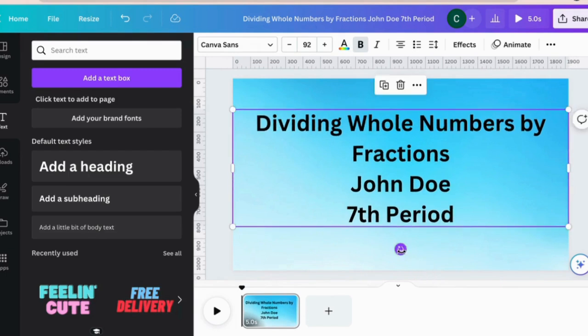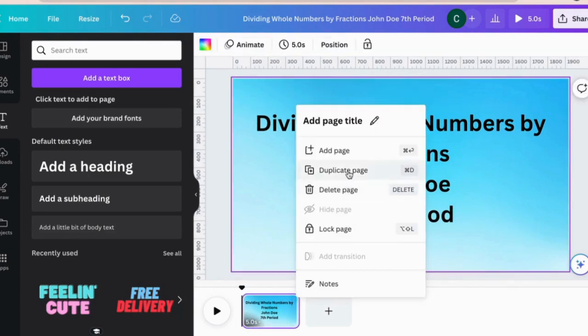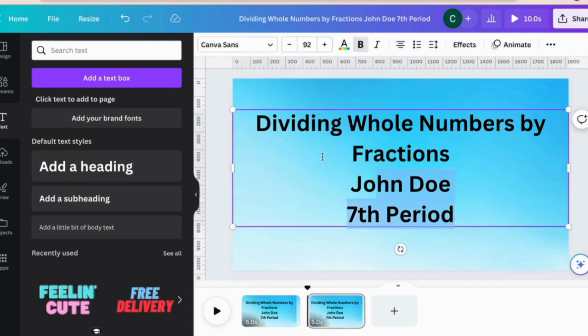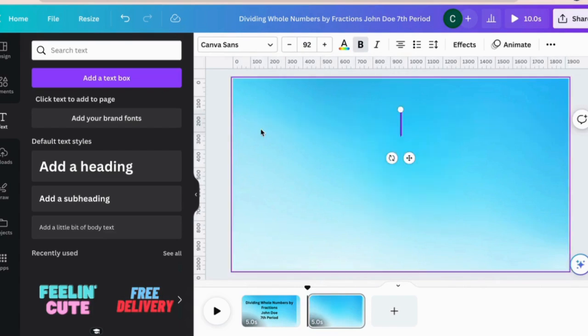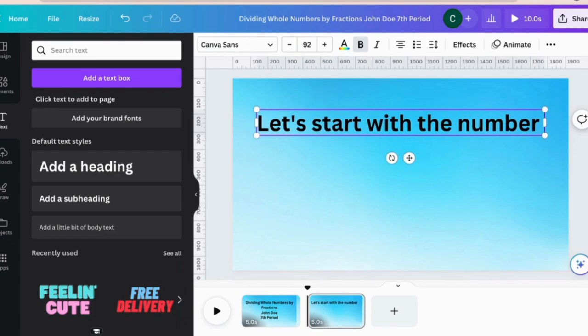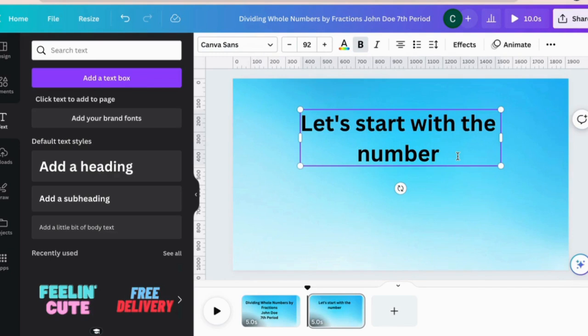Once you have that, then you want to duplicate to add your next slide. So I'm going to click the 3 dots and then click duplicate. And then let's start with 18. So I can actually put it in the same box. Let's start with the number 18. Put it in the same box.